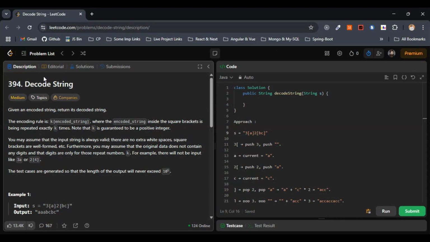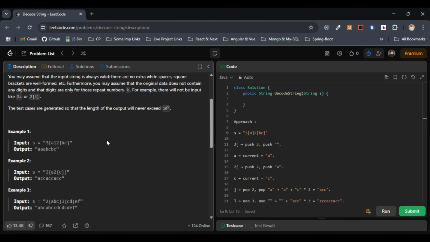Hello everyone. Today let's solve the problem number 394, Decode String. So what does the question state here? We are given an encoded string like 3[a]2[bc]. Just consider this one itself. This is nothing but the encoded string. So we are given an encoded string like this.